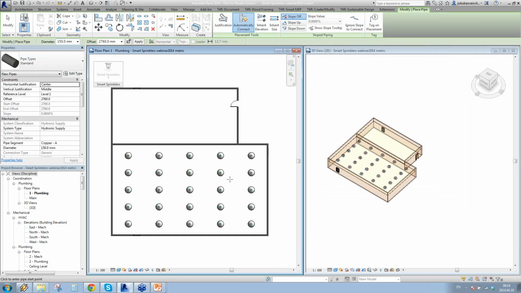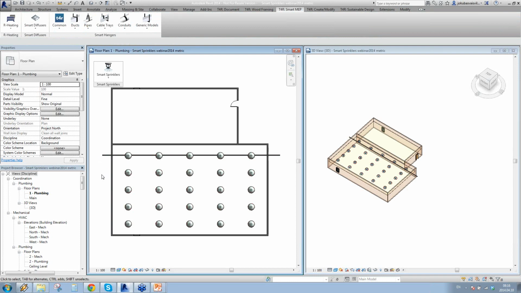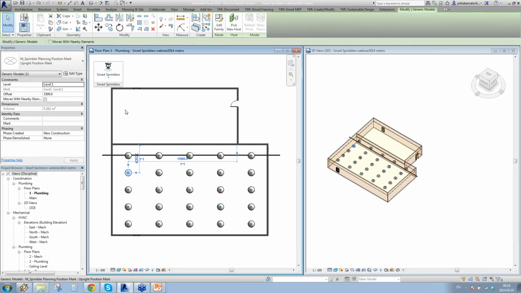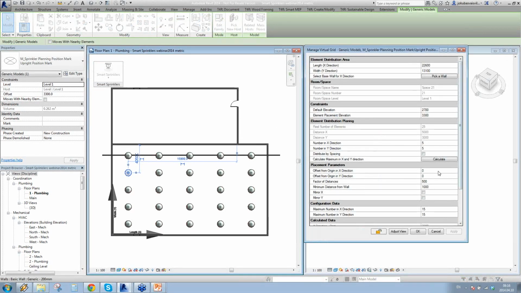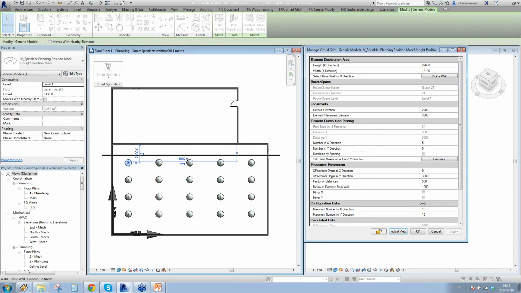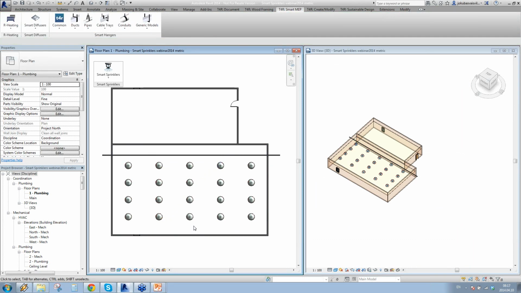So now I will draw my pipe. Oh, I want the pipe here, so it's a very common thing, but we will do it now. We can manage our virtual group anytime in a project, and I will move my sprinkler positions by 3 meters like this. No, it goes like this. So I want to mirror that, and it goes from the top of the room by 3 meters like this. And as you see, all the distribution is really nice here.